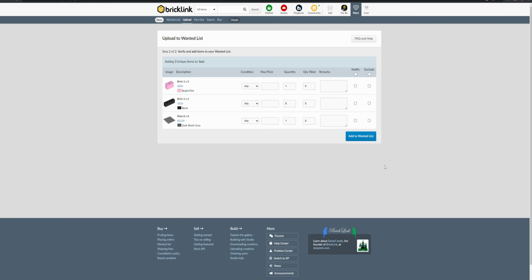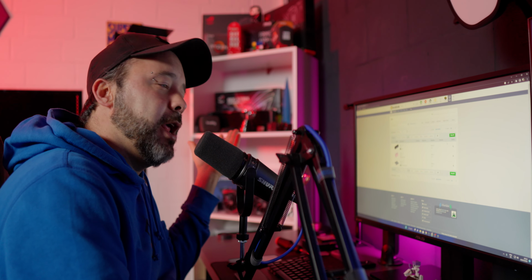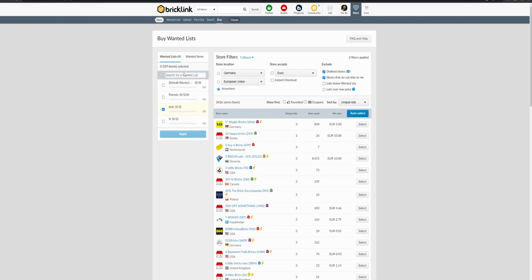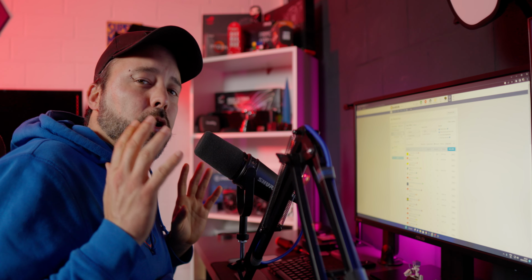Every item right here, you want to click into Add to Wanted List. Now that you have added your items, you want to go to View Test, or view the list, the named list that you created. Now that you're in the list, you want to click into this check mark to select all of the items, and you want to click into Buy, 3 selected in this case. Now you're going to be in the store. This is something like an eBay, but only for Lego parts.